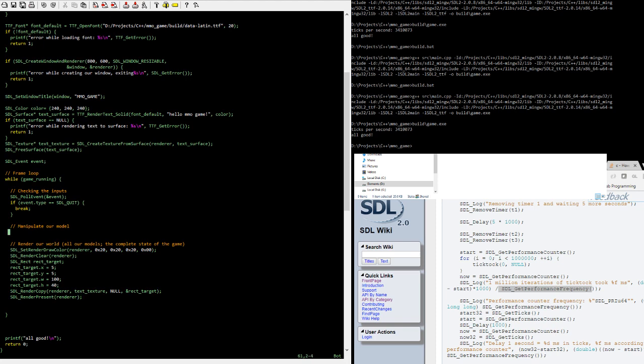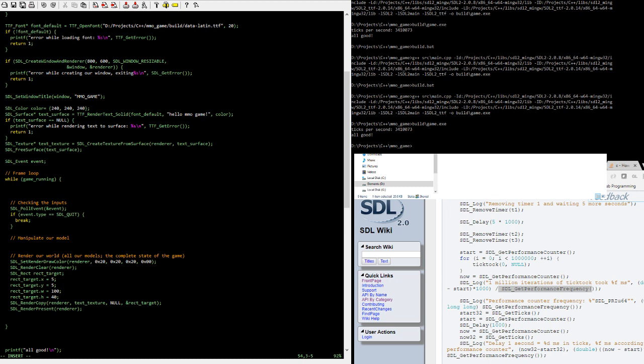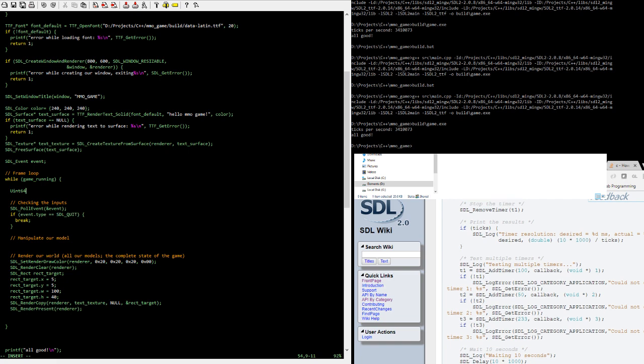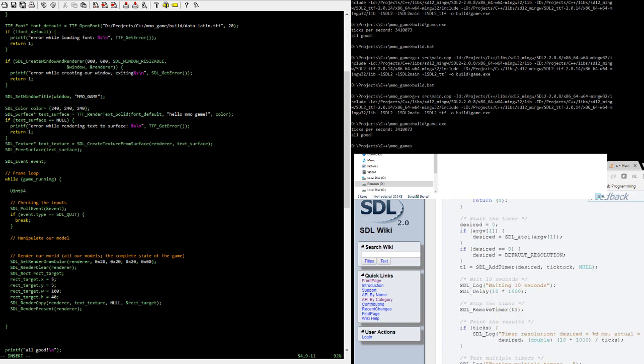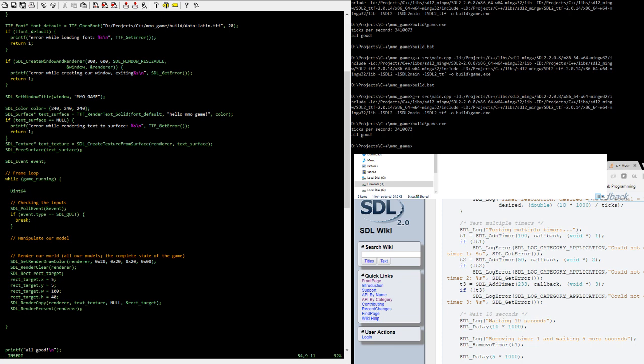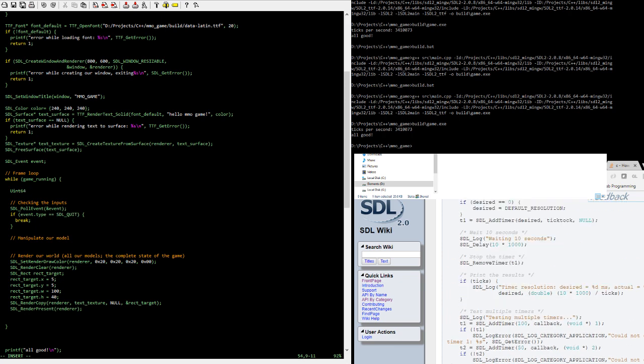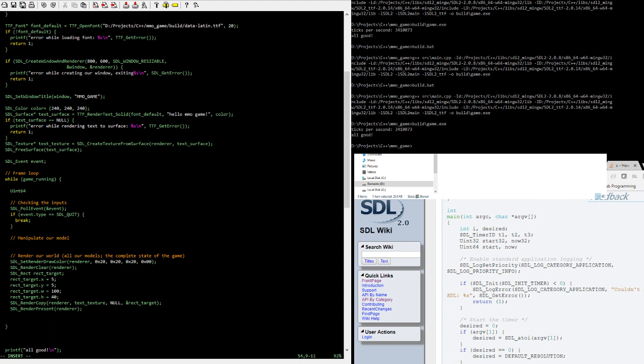Okay, so at the beginning of this loop, I guess that must be a uint64. Where do they do this? SDL get performance counter, yes. Okay, so that's the frame start tick, and that's SDL get performance counter.